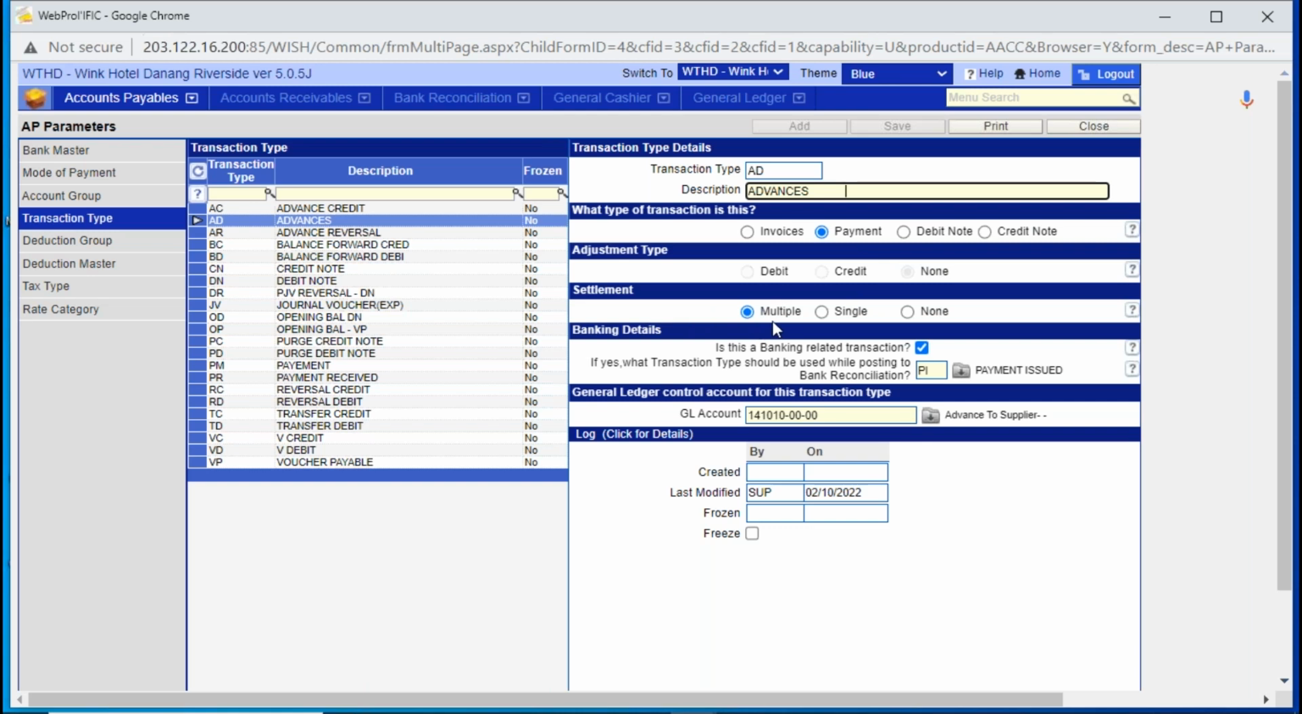Multiple settlements are allowed, because if I'm paying an advance of, say, 5,000 and I am settling it in installments, I want multiple settlements to happen. So which is why I say multiple. Is this a banking-related transaction? This is a payment that I'm making out of my bank, so it will reflect in the bank statement, which I will reconcile in the future with the system against all the bank transactions that I have posted, which is what we call bank reconciliation.